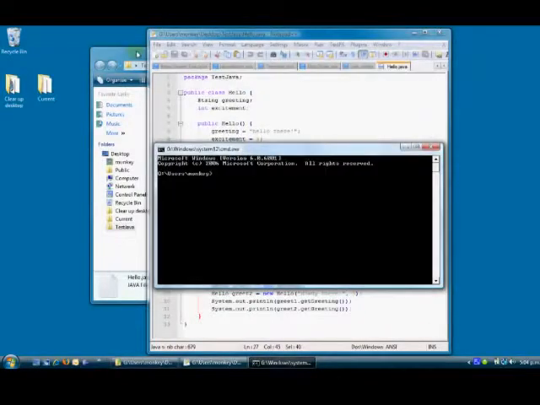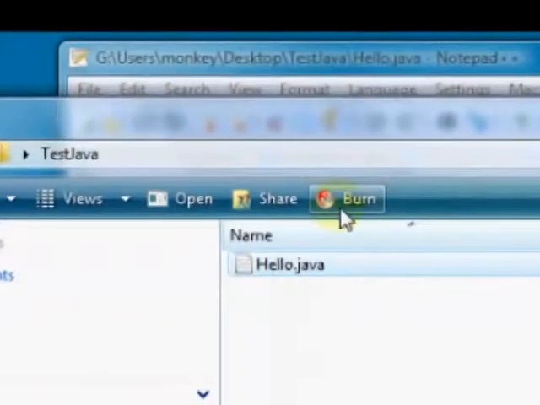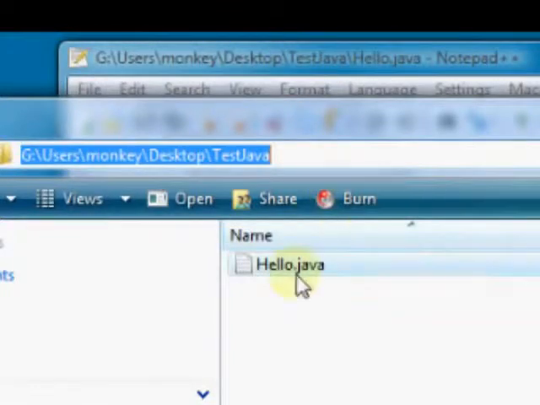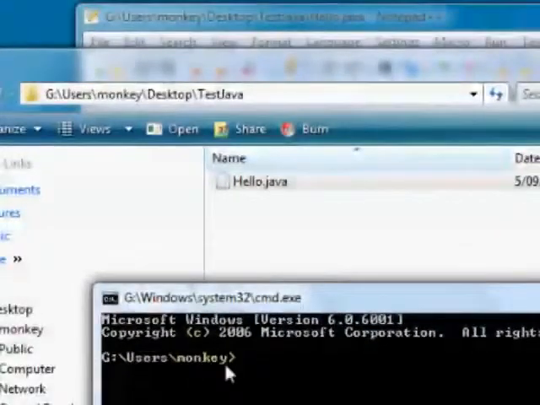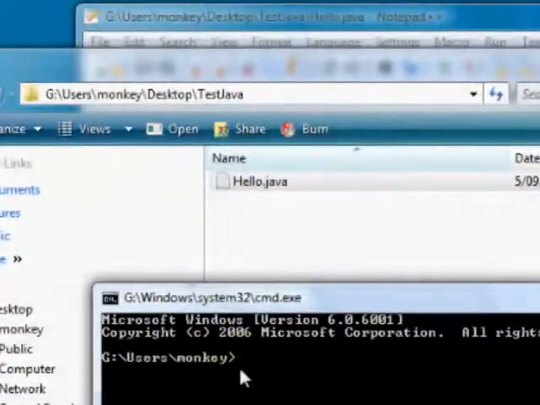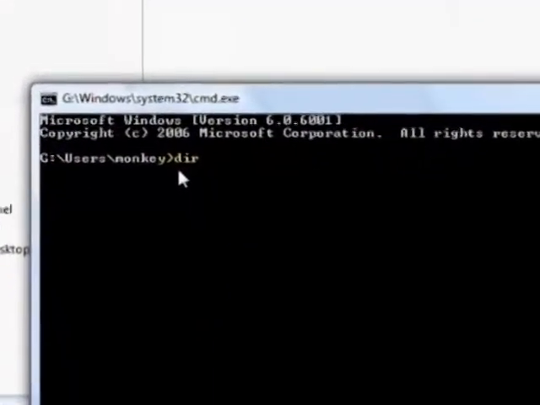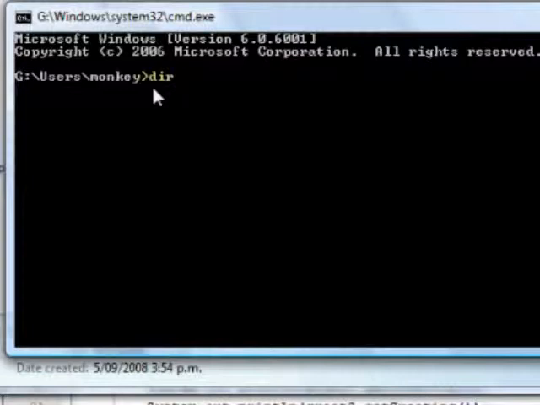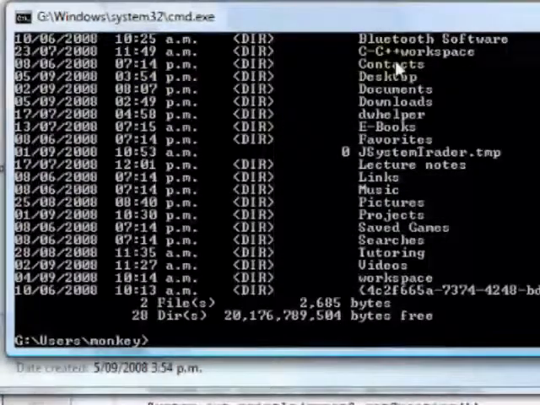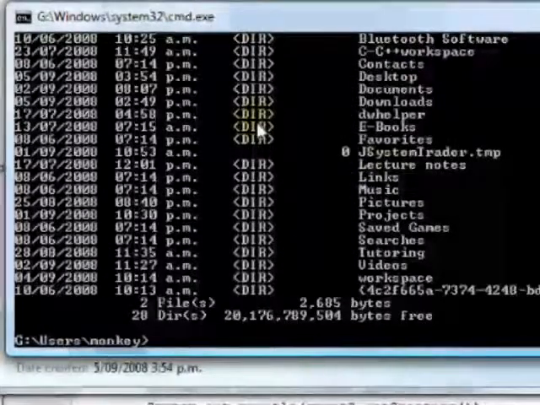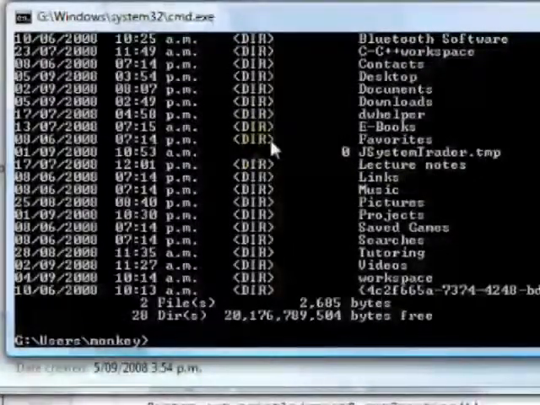If I show you the folder that the hello.java program is in, you can see it's closely related to this location here. There's two commands that you're going to learn today. One of them is dir. It makes a listing of all the folders and files in this directory. Directory is just a fancy name for folder. So if I type in dir, you can see that there's a whole bunch of other folders. You can see they're folders because they've got dir on the side. The ones that don't have dir are just normal files.